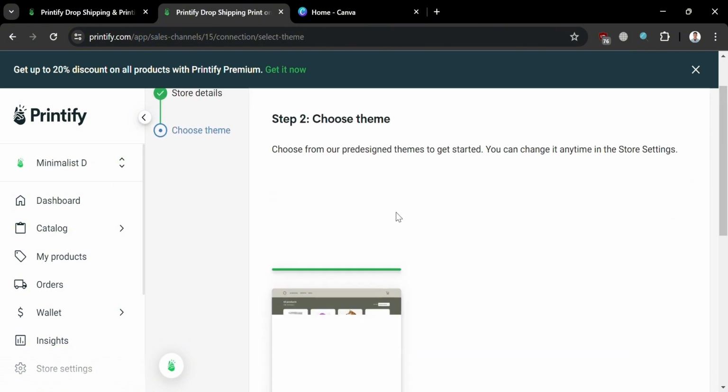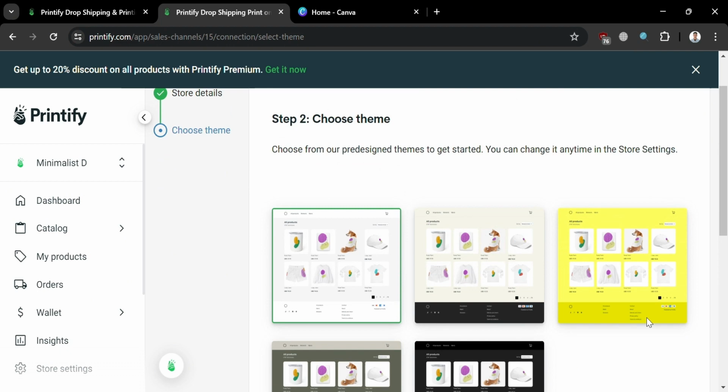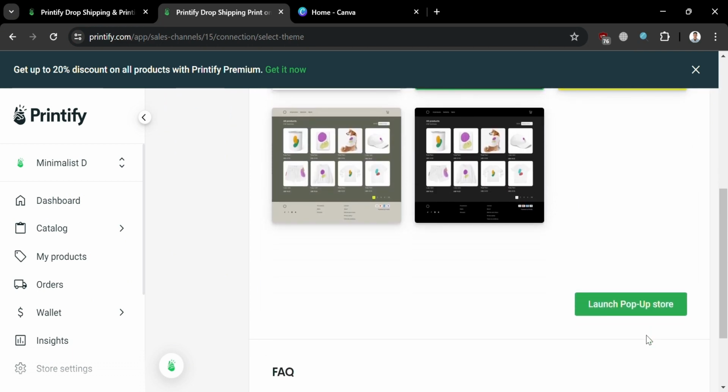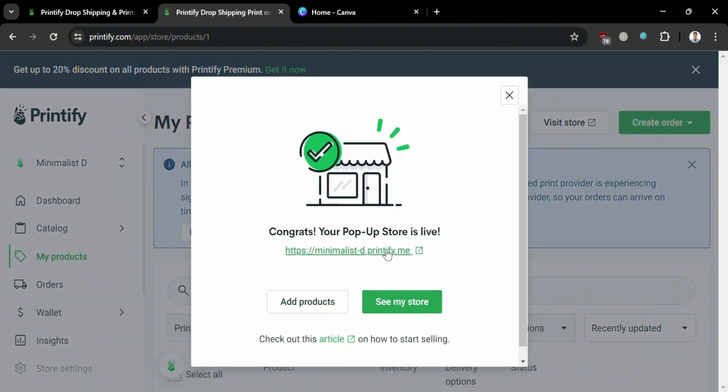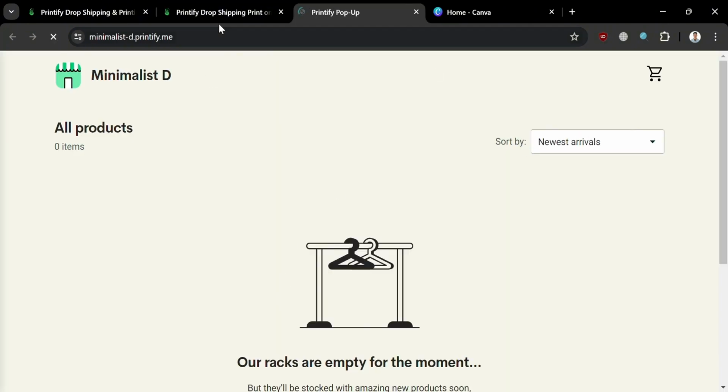And for step 2, the next thing that you need to do is to simply choose a theme that you prefer. So just select here the pre-designed theme that you want. And after that below, just click this Launch Pop-up Store. And after that, on this pop-up window, it will show you the link to your store. If you want to see your store, just click this link. Then you will be directed to this page right here.